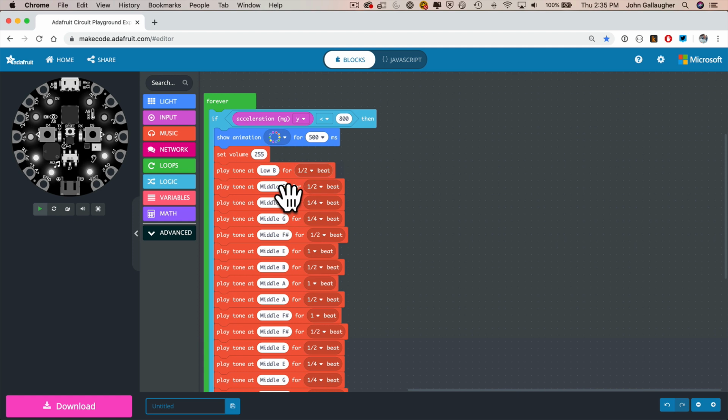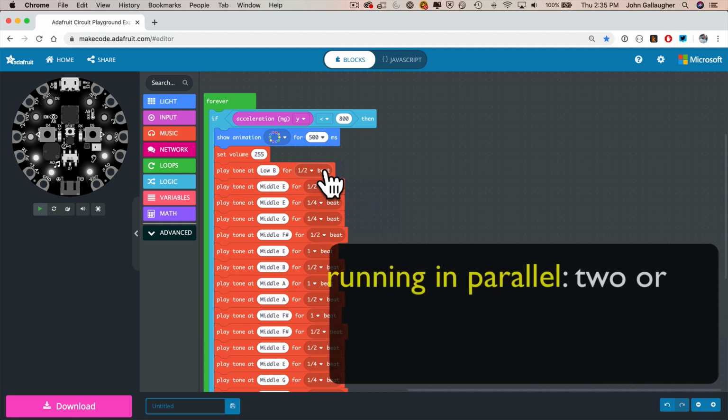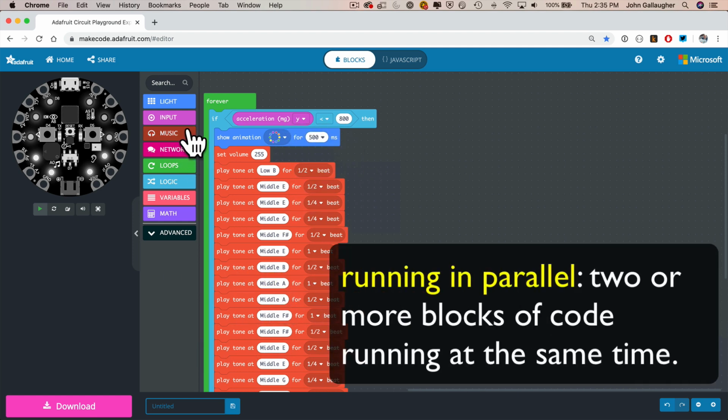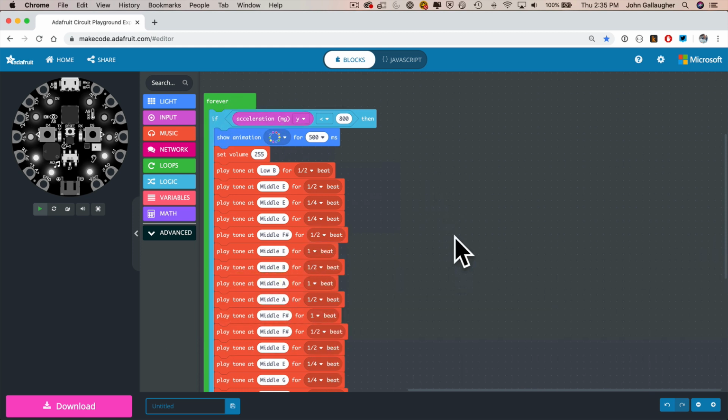Now, if you want to do two things at the same time, in computing we say we have those things running in parallel. So if we want to run in parallel, we have a special block of code called run in parallel that will allow us to put some code in there that we want to run at the same time as the rest of our program.